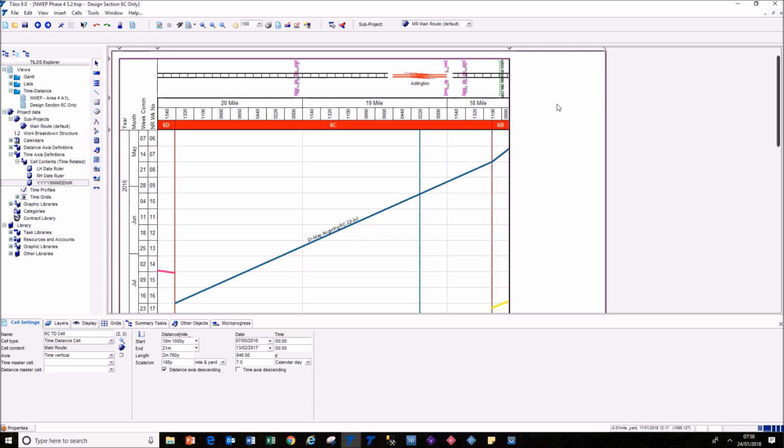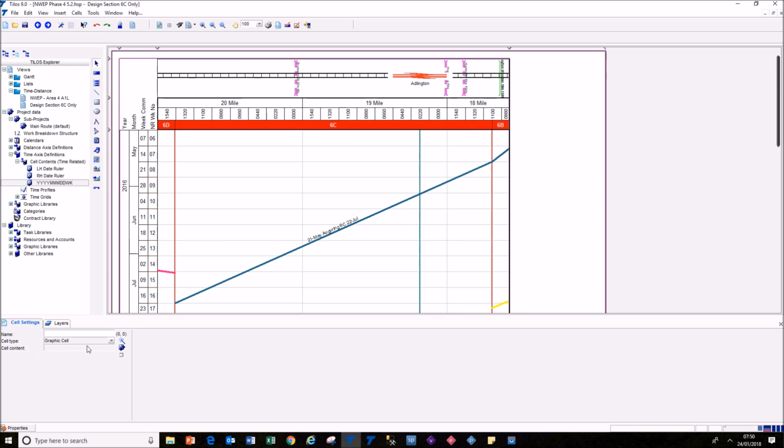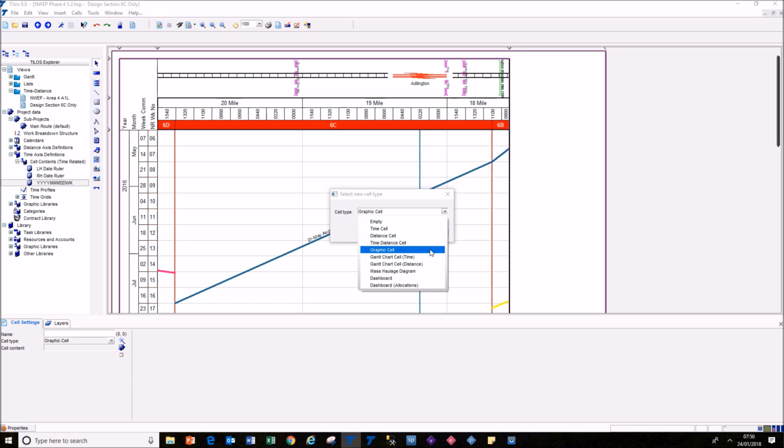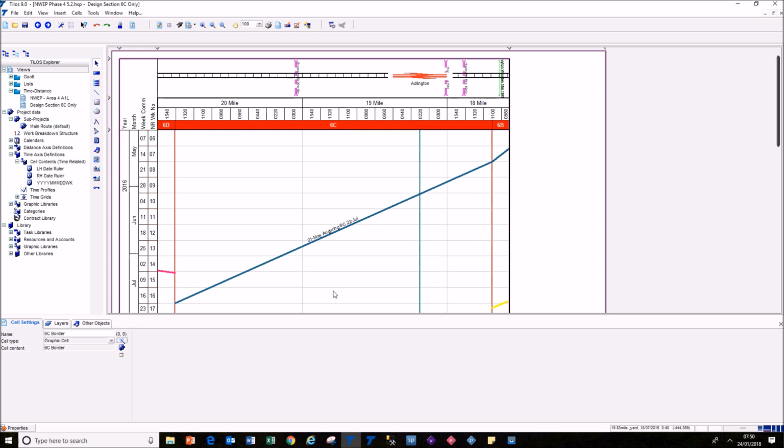Also, this outside cell, we want to designate as a graphic cell, because if it's got no cell type at all, no content, we can't do anything in there. We can't put text or graphics or logos or anything. So we need to again use the wizard to say that we want this to be a graphic cell, and we want to create new cell content that's not in the library already, which I'm going to call 6C border. So it's going to be unique to this cell, and so now I can put things there.